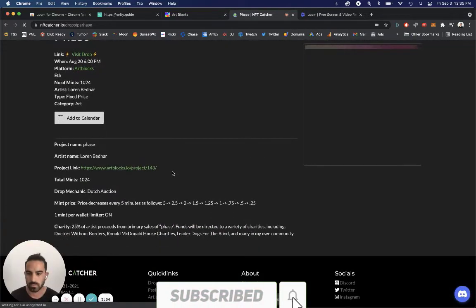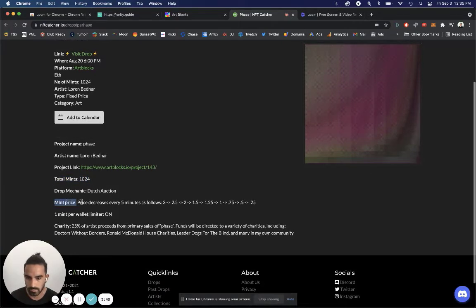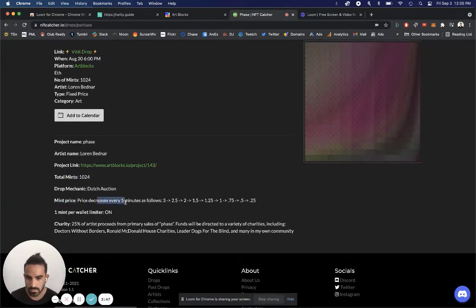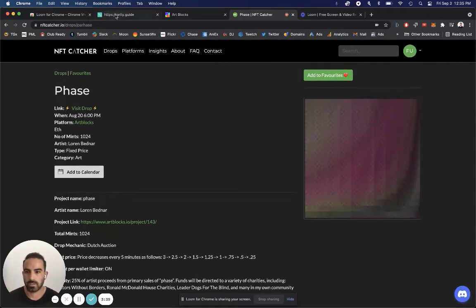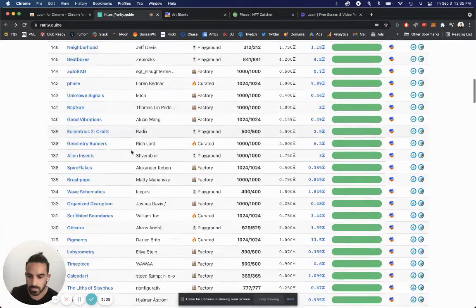and then I need you to make a list in that Excel sheet of total mints and mint price. So here it says price decreases every 5 minutes and starts at 3 and decreases all the way to 0.25 Ethereum. So make a note of that. And then I need you to go to this website, which is Rarity Guide, and find the project on here as well.